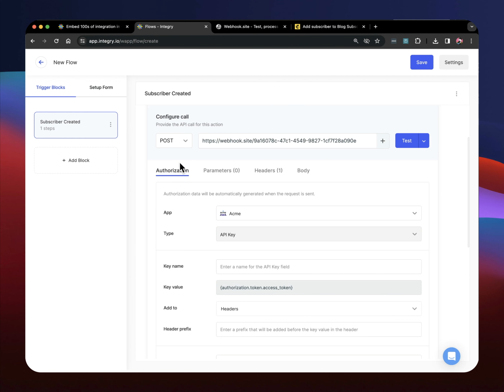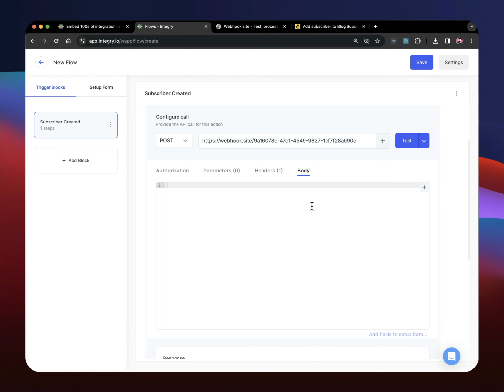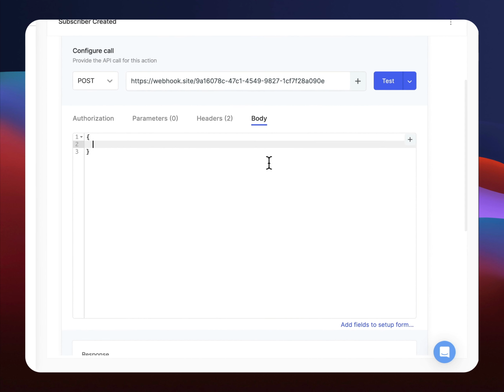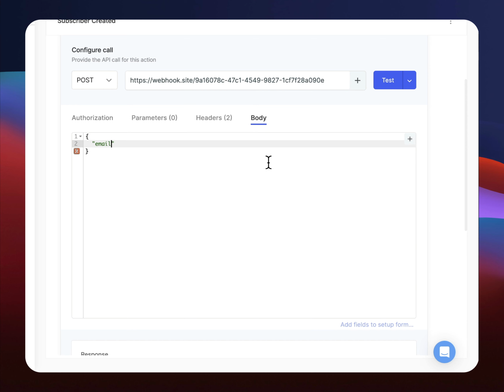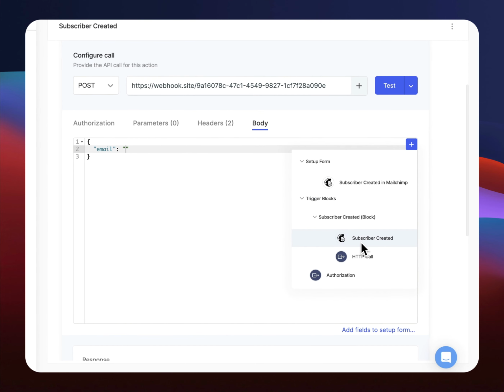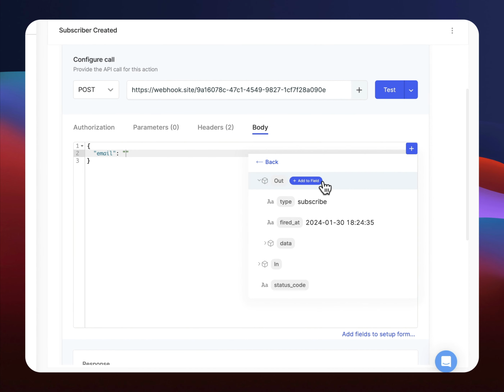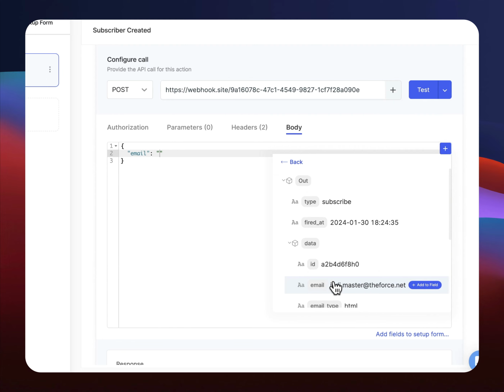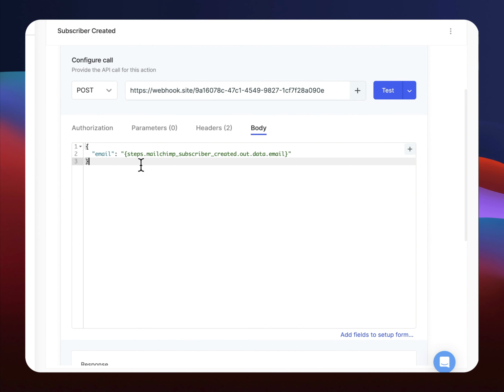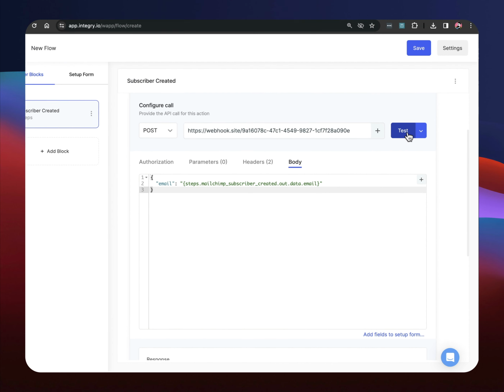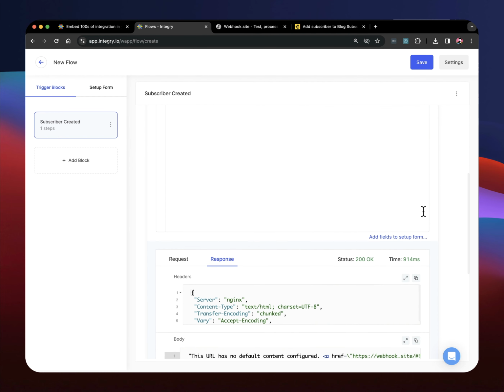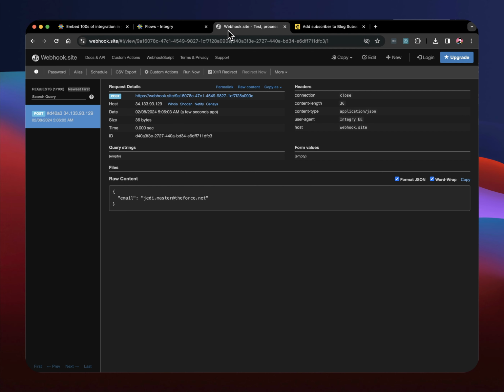Let's make a post call to this. Just to make things super simple, we're just going to pass the email here, and we're going to pass the email from the previous step. In the previous step, we added subscriber created, and in its output, we saw that it had this email field. Just going to add it here. You can see that's now been added. Let's test this, and voila, it's working. And you can go here and see that we have indeed received the email in our API.